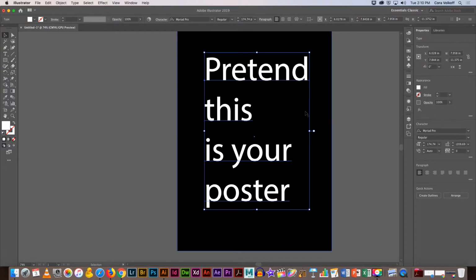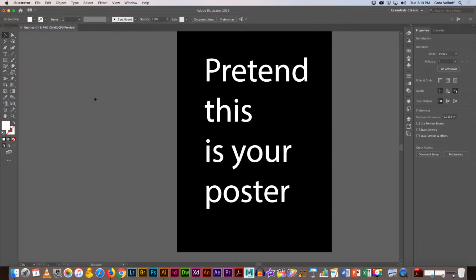Okay, so obviously this says pretend this is your poster. So what we're gonna do is just go through how the best way to print in this particular lab is. So I find it better to not print straight out of Illustrator. It causes some problems. And to print a PDF.